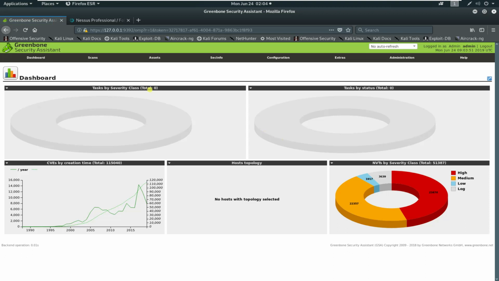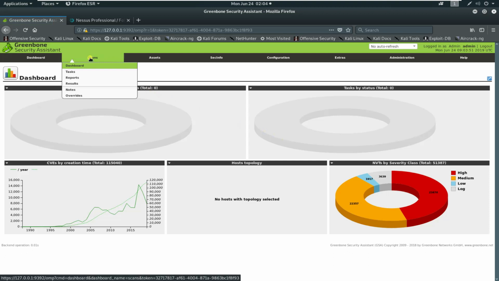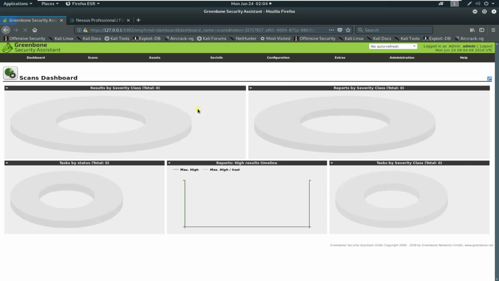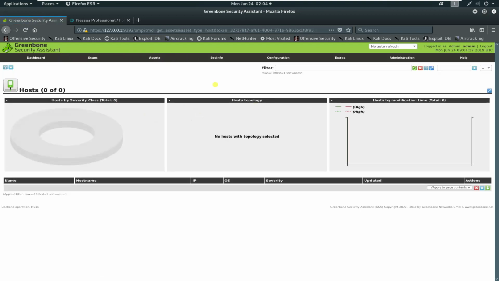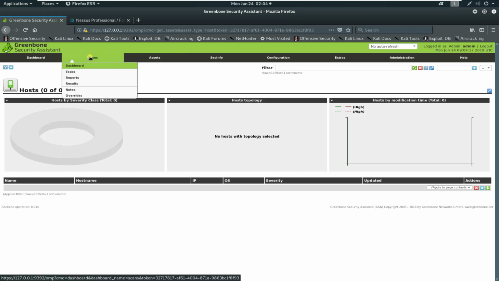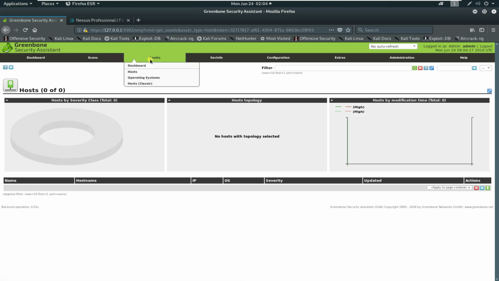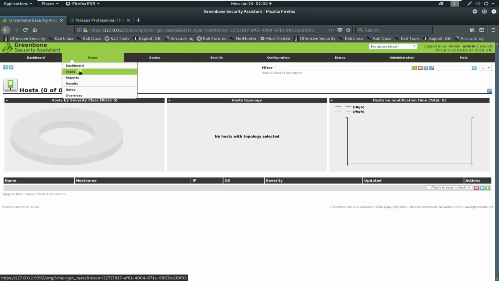So if you want to scan, you can just go to the scan, select the dashboard, then select the assets, and then specify the host. I forgot to mention about this one. Let's try the host. We don't have the host yet, so now let's go to the scan task.